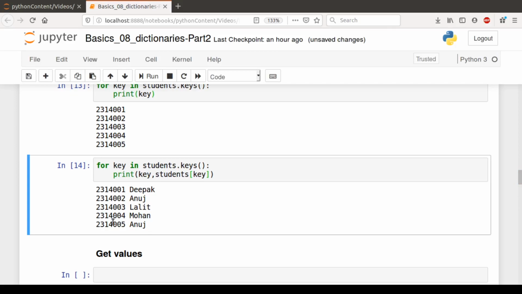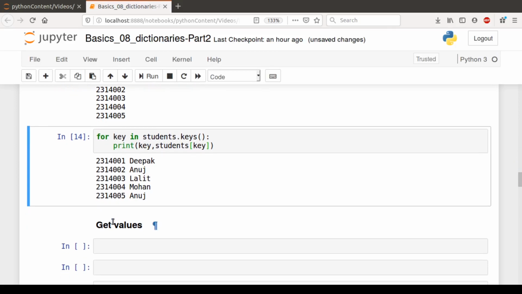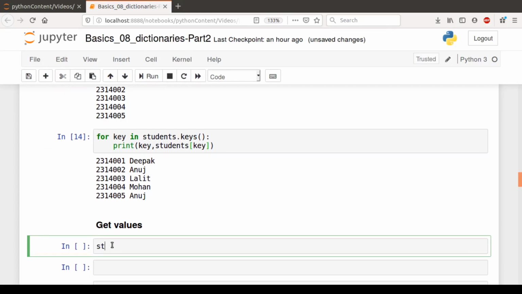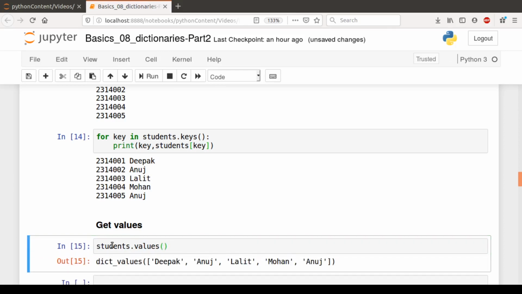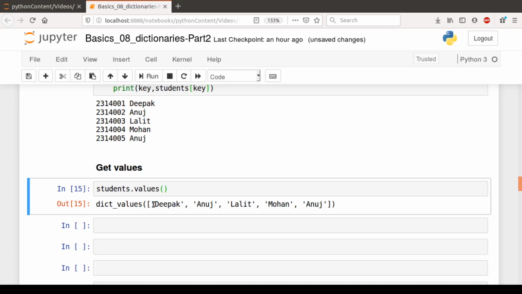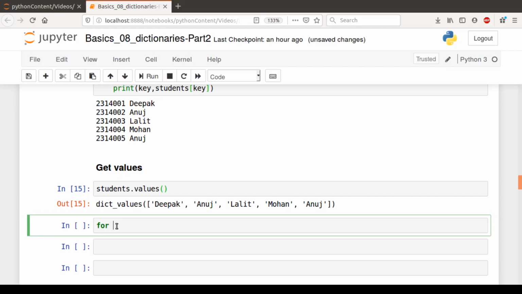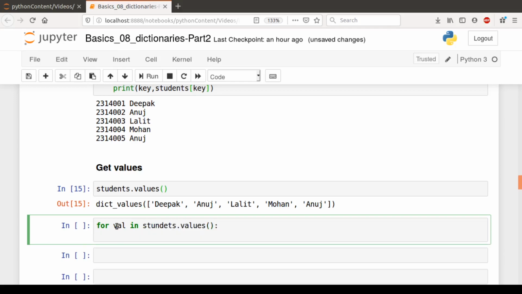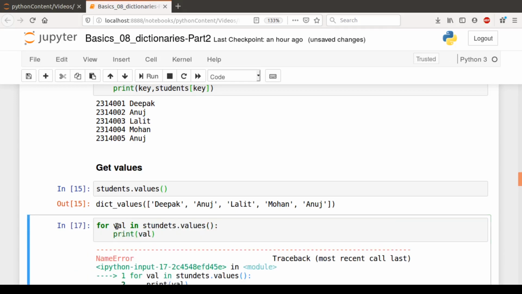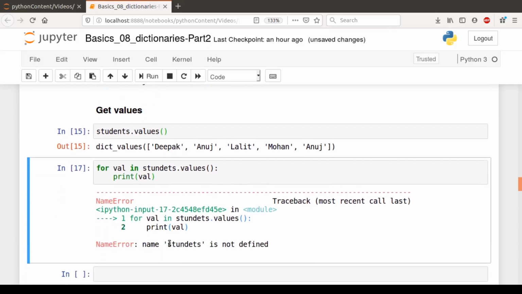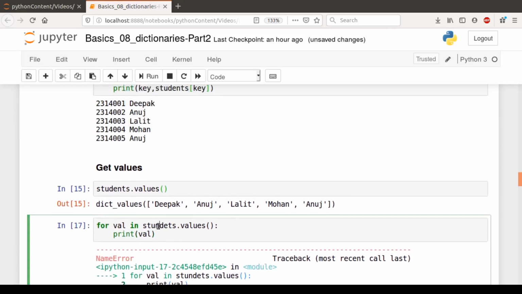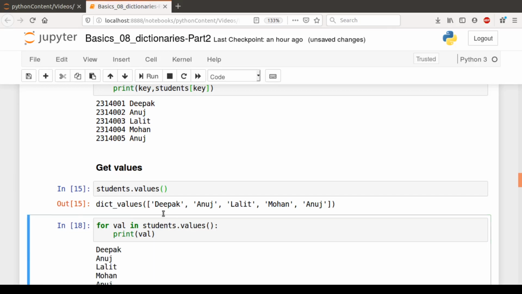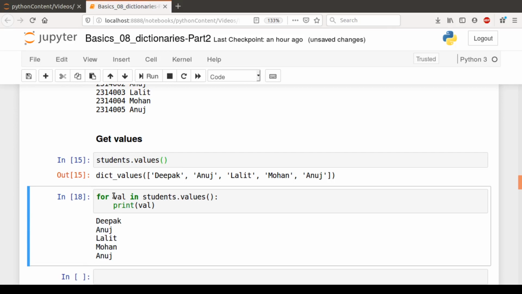Similar to keys, we have a dictionary function which returns all the values of the dictionary. So we need to write students.values(), call the function, run it. We have all the values of the dictionary students. We can also iterate over these values. Sorry, my mistake, students. So here we have the output.